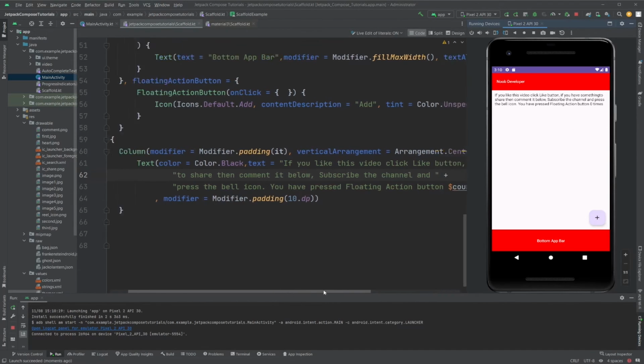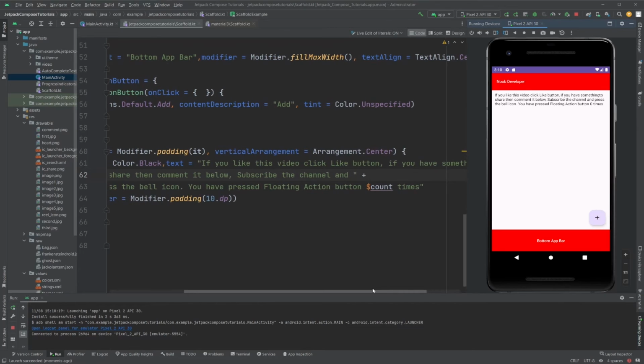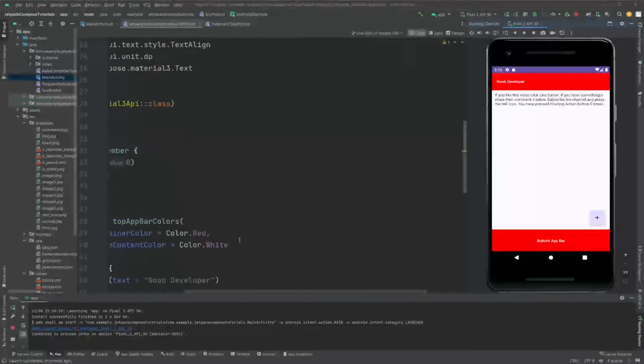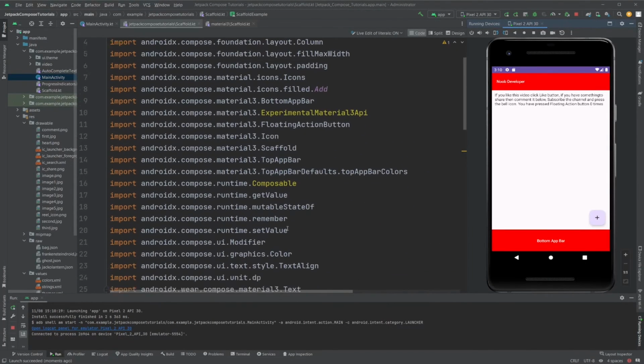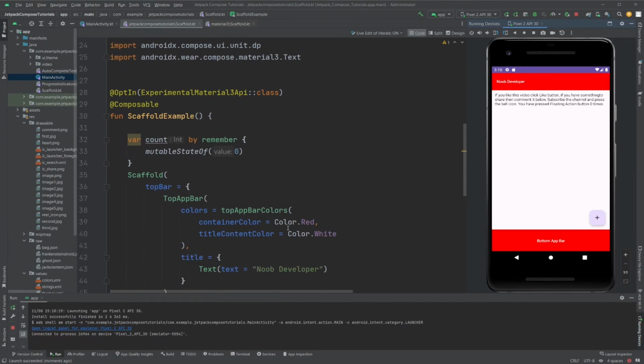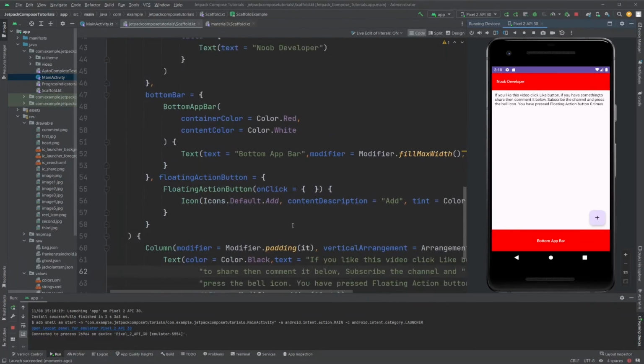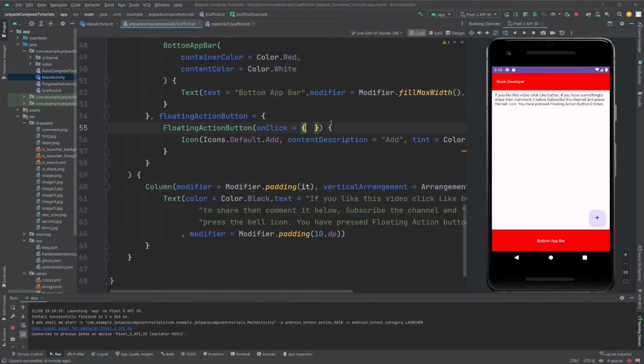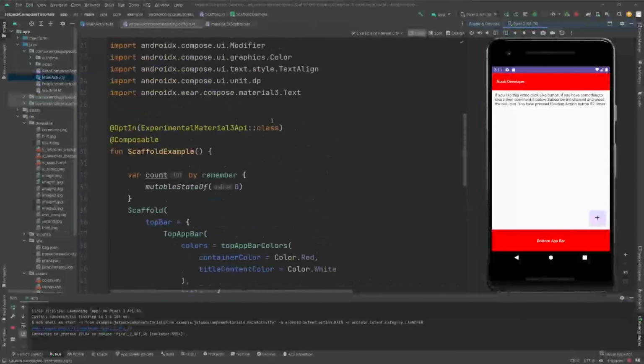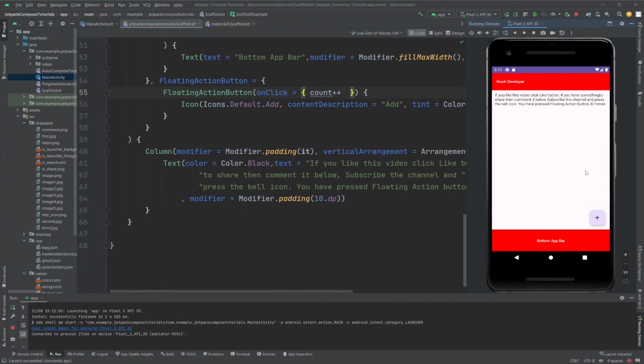Okay, this is weird. It should be working, but it is not working. Let's see why. Floating action button. Okay, I didn't change the value on click of this, that's why. So count plus plus, and now if I run this, the value changes every time I press the floating action button. Okay, you can see every time I press, the value increases. So this is how you can make a scaffold layout with a top app bar and bottom app bar within it.